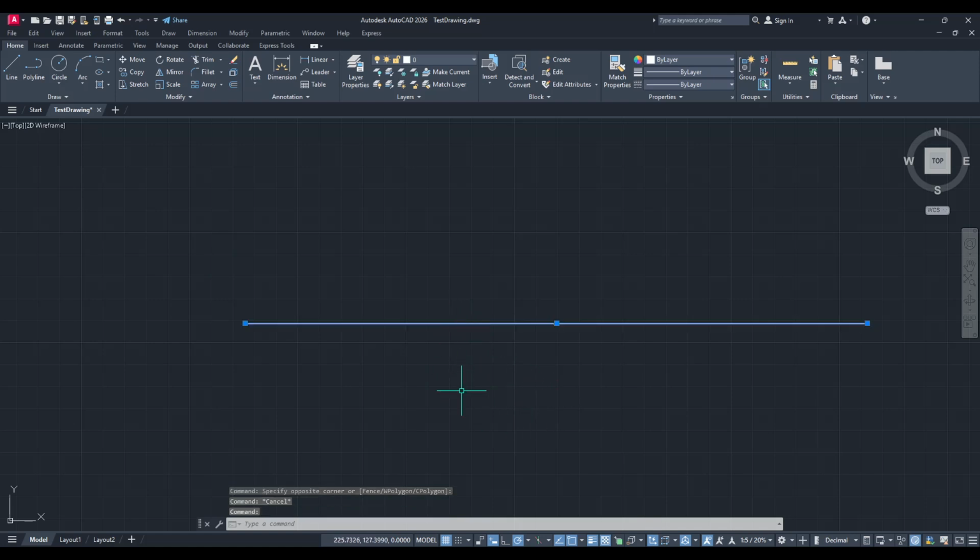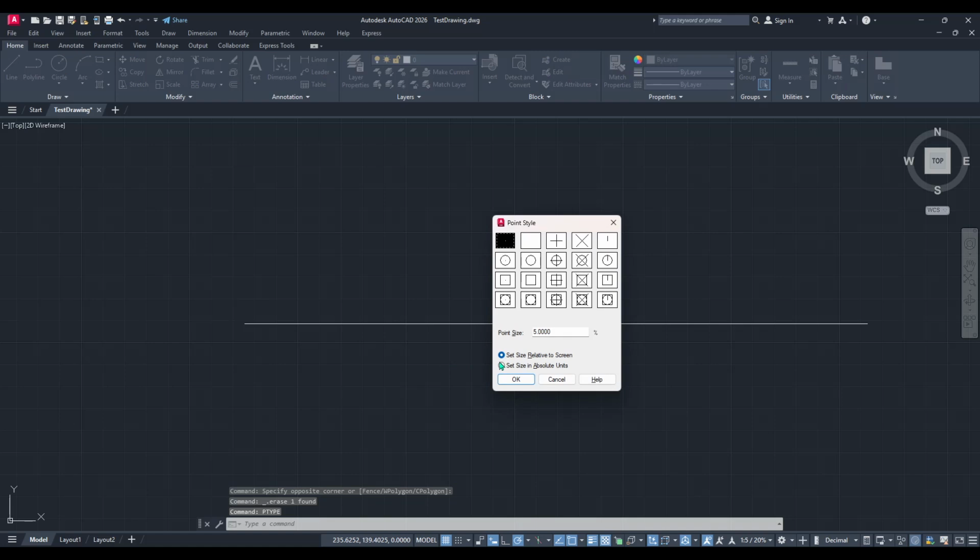Point styles in AutoCAD dictate how these division markers appear. To adjust this, type P-type into your command line and press Enter. This opens the point style dialog box. Here you can select a point style that's more obvious and easily visible. Consider choosing a style with a bold shape or color to ensure your division points stand out.